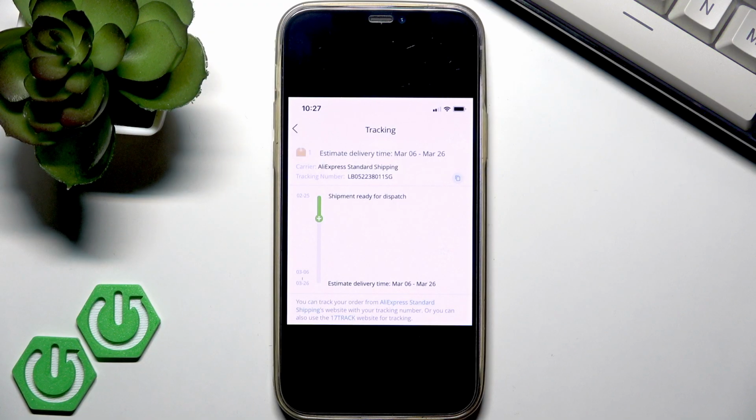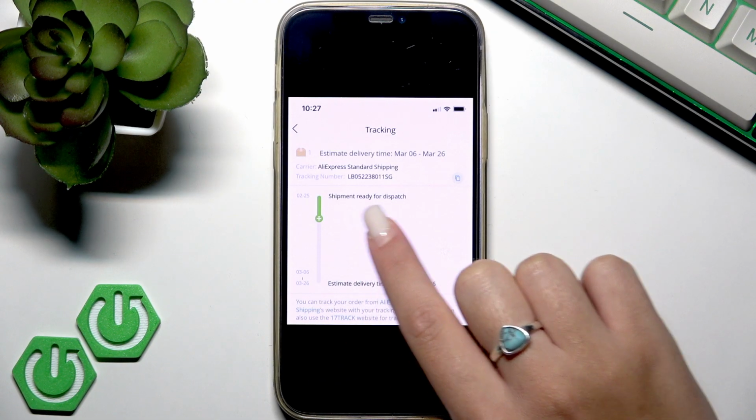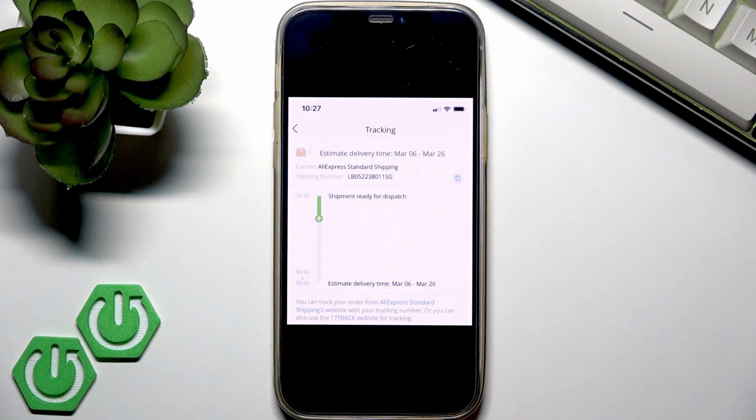This screenshot that I have on my screen is a screenshot of the tracking information page, where you can see your estimated delivery time, your carrier, your tracking number, and of course your shipping updates. So my screenshot says that the shipment is ready for dispatch, but it can also be something like arrived at sorting center, ready for delivery, shipped, etc.